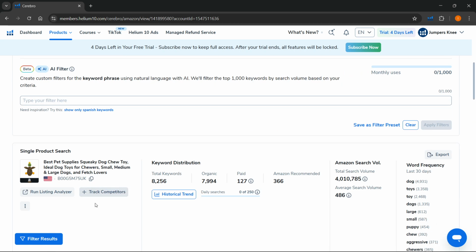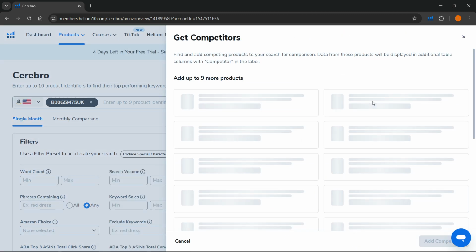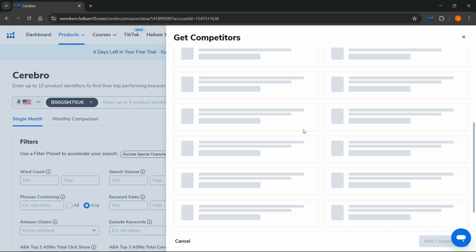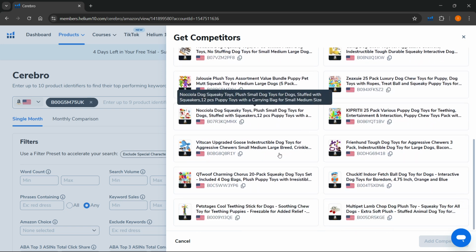What you can also do is run a listing analyzer. You can track the competitor and see the historical trend from these keywords over here. And what's also amazing is you can get competitors by clicking this button. Over here, it's going to show you all the basic competitors on Amazon, so .com for me, or on your marketplace, which are competing for those same keywords over here. You can go ahead and see them. You can see their ASINs over here. You can copy them, etc.